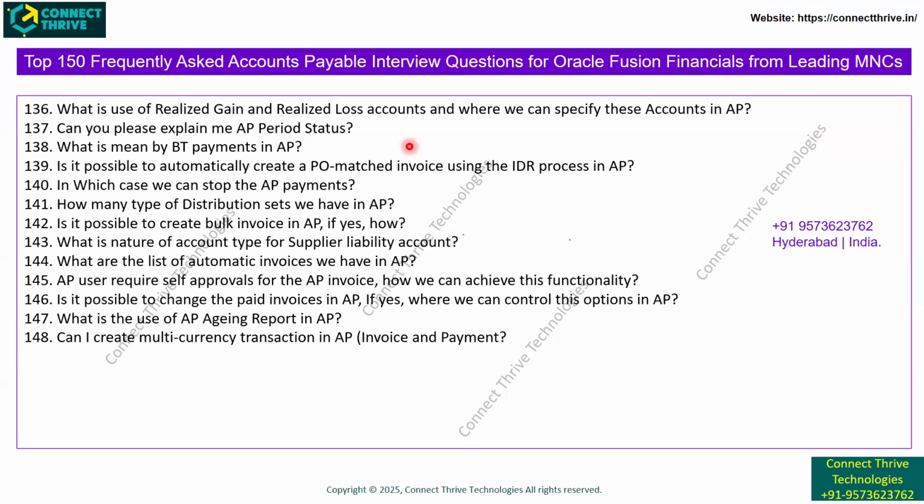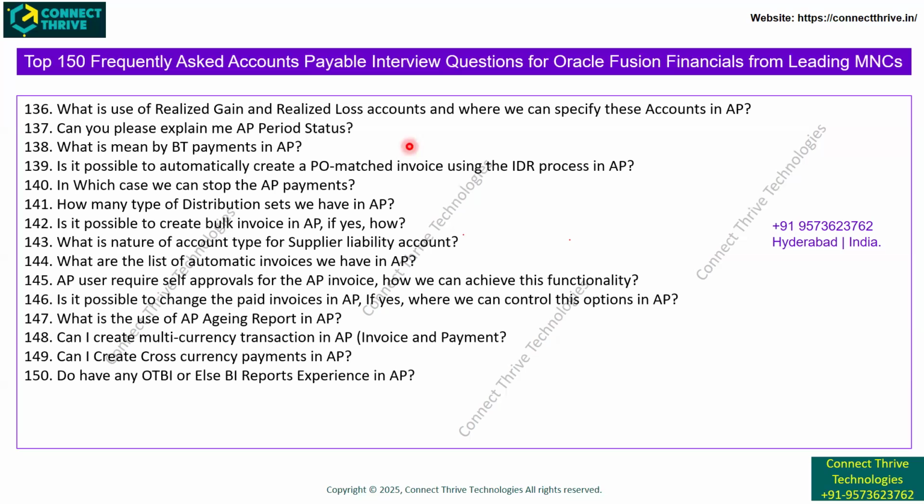Can I create multi-currency transactions in AP? It's like a foreign currency transaction. The invoice is in USD and you want to run the payment in some INR currency. You can use it. Can I create cross currency payments in AP? Yes. Cross currency means your ledger currency is USD, the invoice currency is GBP, and the payment currency is Euro. So here three currencies are involved. That's where we call it a cross currency payment.